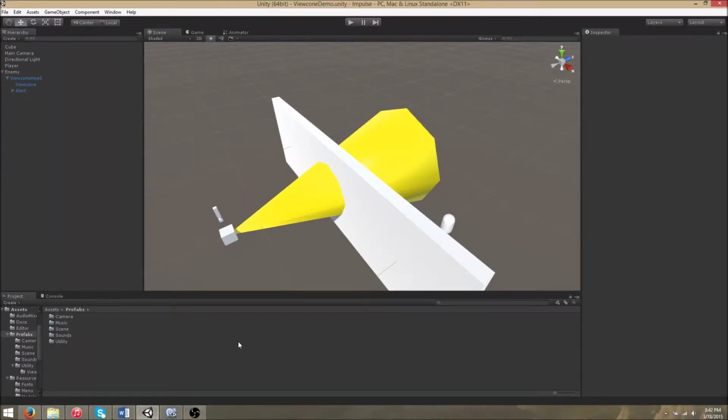In this video, I will showcase the new Viewcone system. The Viewcone system is intended to be used for AI. It is used for determining whether an object can be seen by another object by generating a procedural cone that will then do a raycast check from the object head to determine whether another object can be spotted or not.